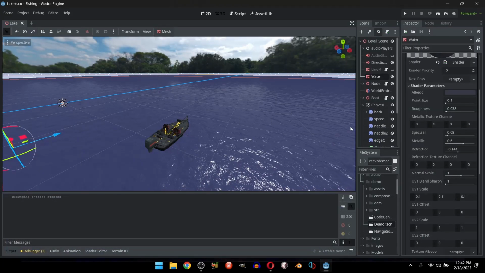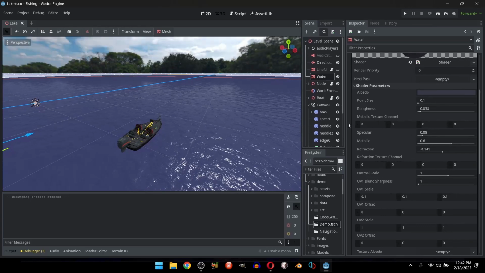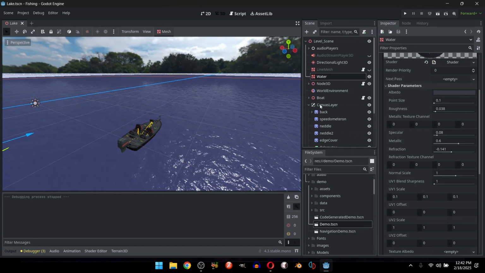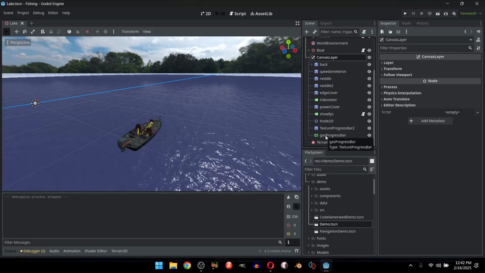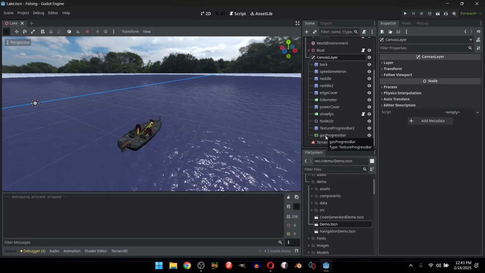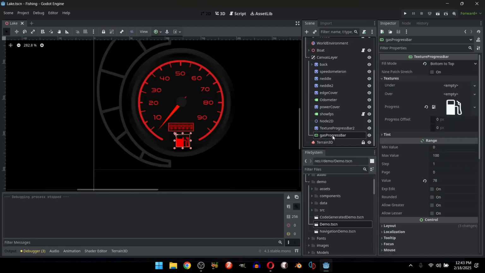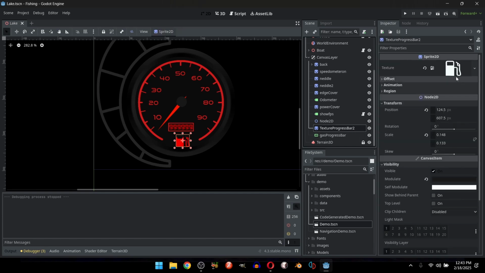But yeah, so that gas meter, let's see what's going on there. It's real simple. In the canvas layer we've been working with, I simply added another texture progress bar, which I called gas progress bar. And we go into 2D view, and there it is. It's simply this image. And I'm using the same thing for the Sprite 2D behind it, which is the gray part that I showed you in the beginning.